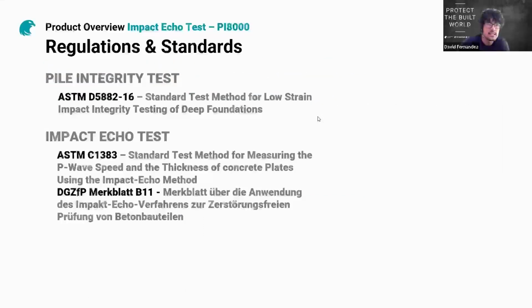So as I said, this device, PI8000, is standardized. When we are talking about pipe integrity test, we have this standard, the D5852. And for impact echo technique, we have this German guideline and also the ASTM C1383.